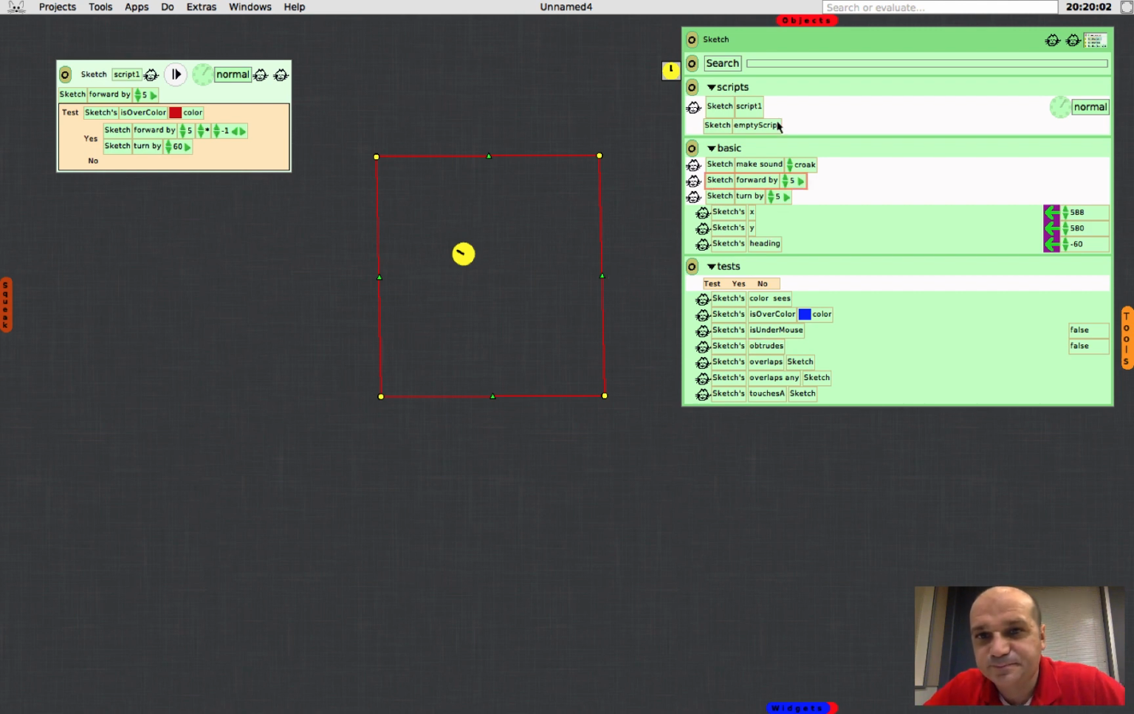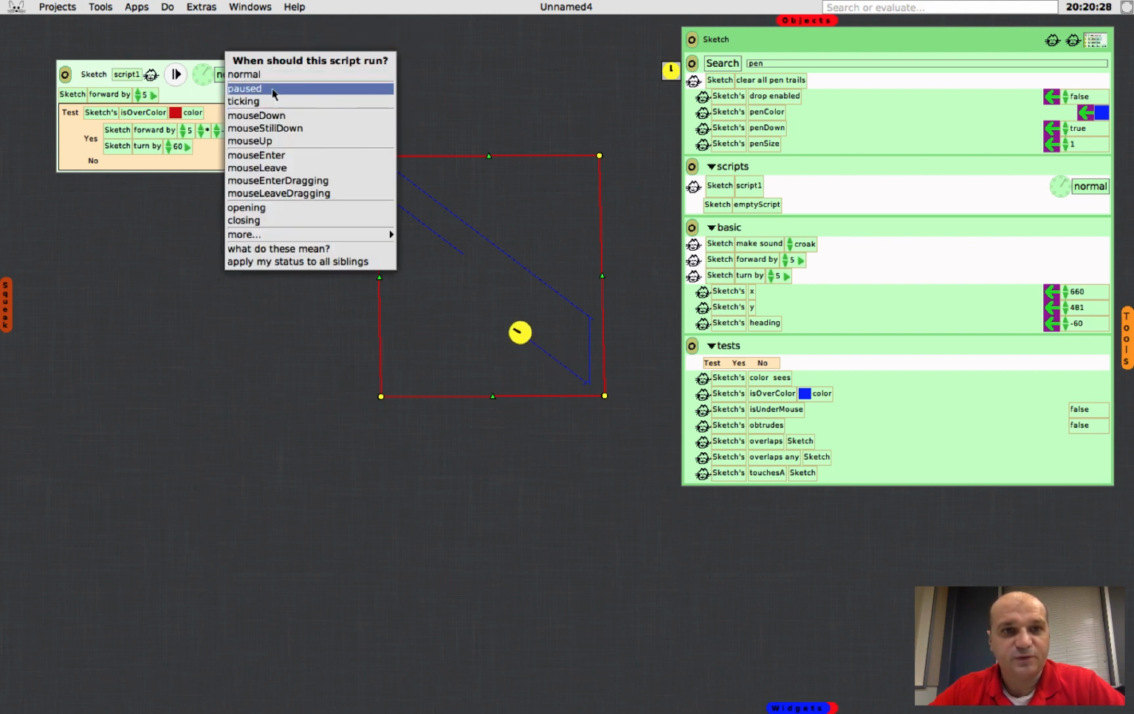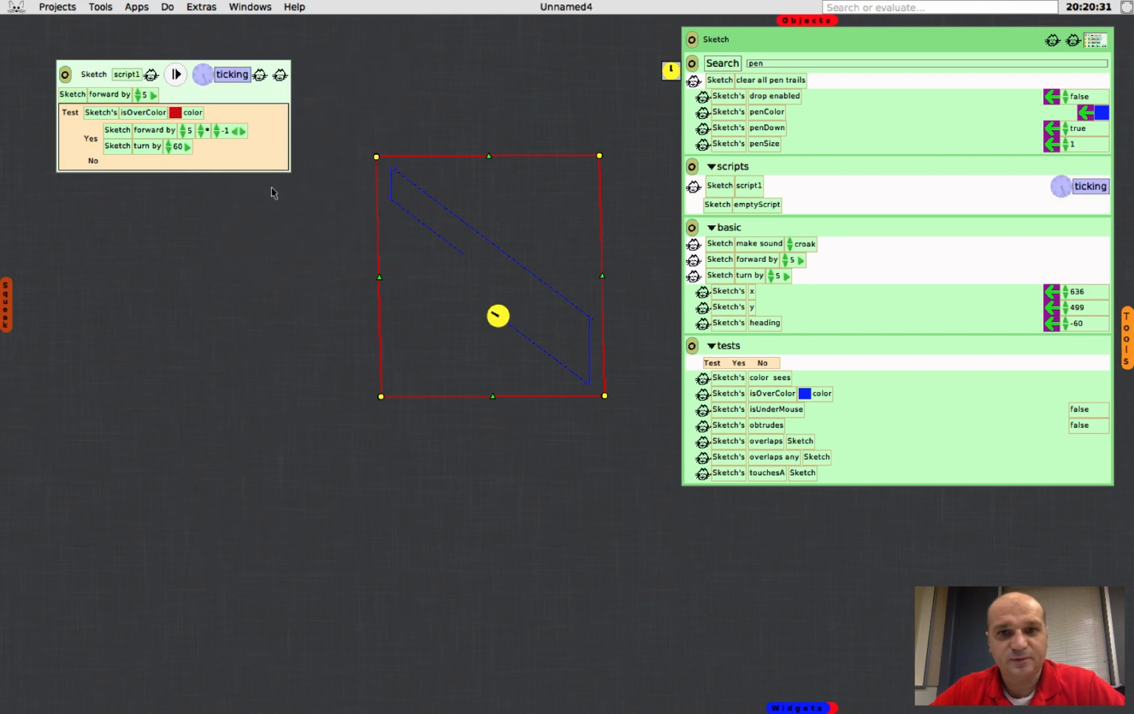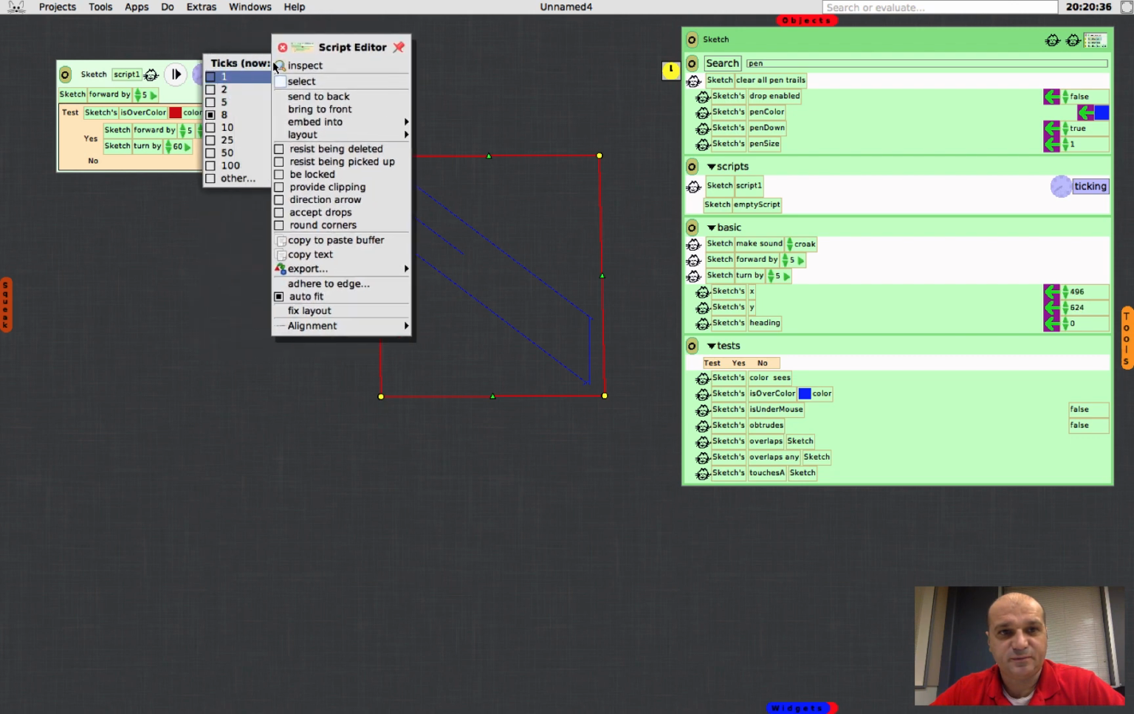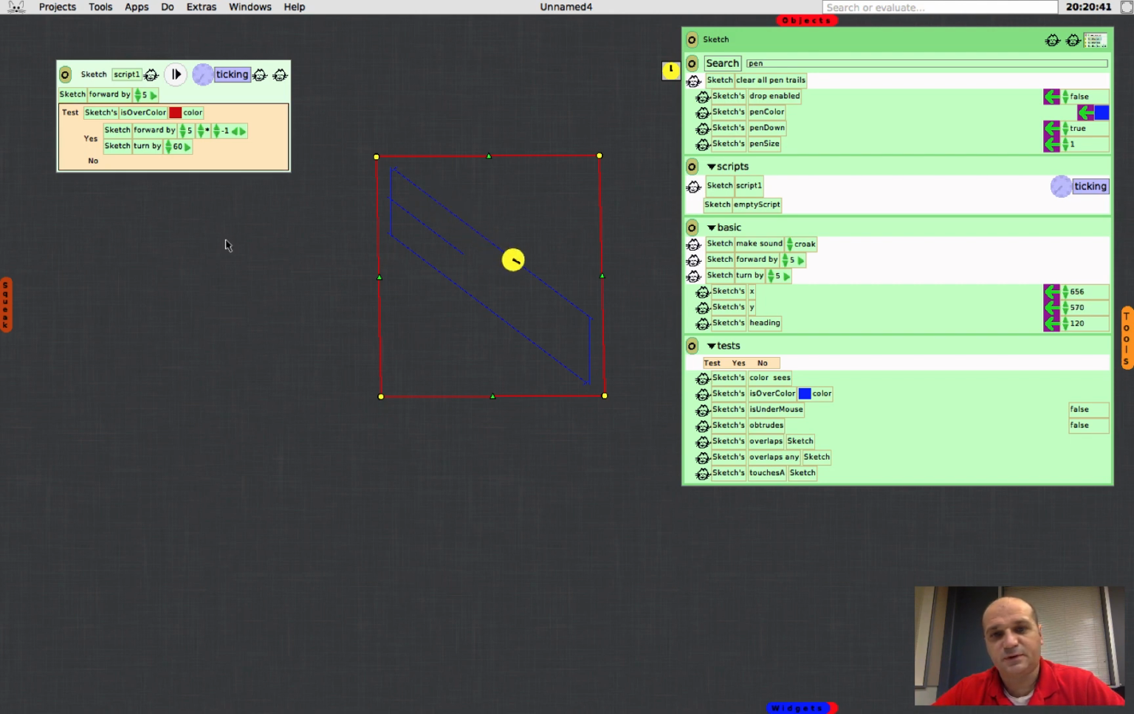let's add a trail. Pen down, true. Let's see it. Good. Now we can see where the robot is going. Let's try to make it move automatically. Ticking. Maybe a bit faster. Okay.